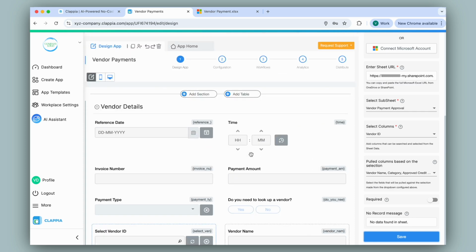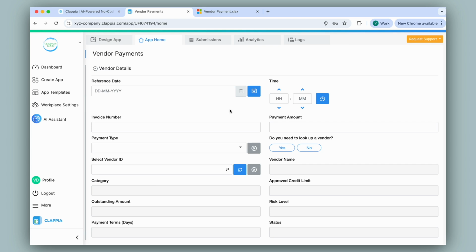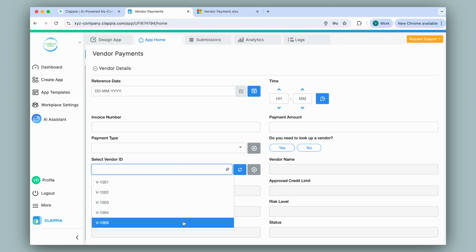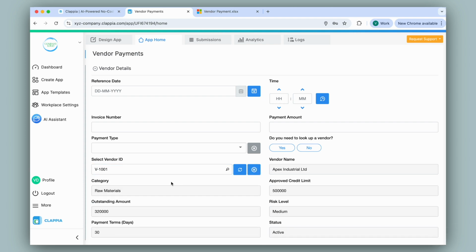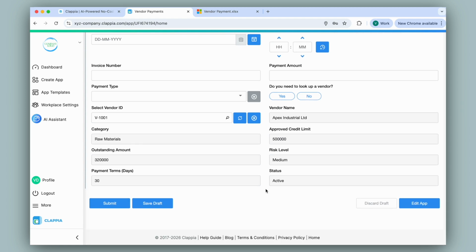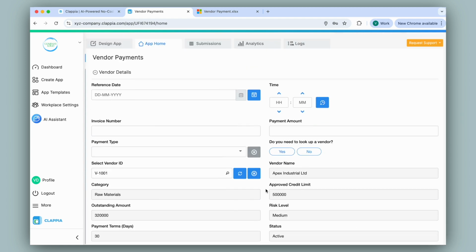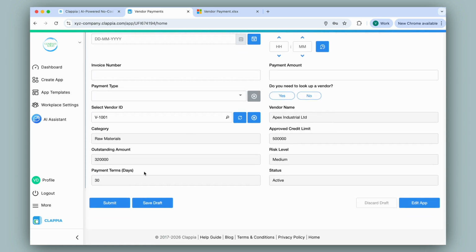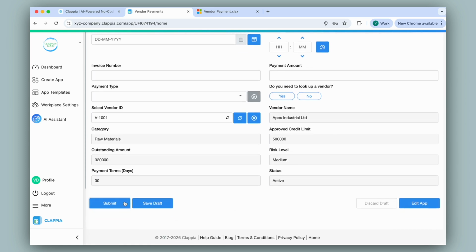Now I'll go to App Home and show you how this works. So this is the Get Data from Microsoft Excel feature that I added. I'll click here and you can see a drop-down appears showing all the vendor IDs from the sheet. The user can also type it in if there are too many to search from. Once selected, immediately all the other fields get filled in automatically from the Excel sheet. The user doesn't have to type any of this. They can now fill in the rest of the form and submit. And from there you can have workflow set up to do whatever you need, send a notification, update a status, trigger an approval, all based on your data.